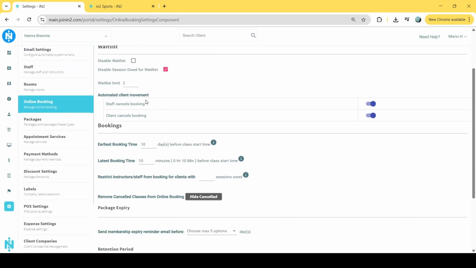Automated client movement. Those two toggles are purely related to your waitlist movability to the class. That means if we have a client waiting on the waitlist, they are moved automatically to the class if both of those are enabled. However, if we disable staff cancels booking, then when a client is removed by a staff member, the next one waiting on the waitlist will not move automatically unless the staff clicks on Move to Class.